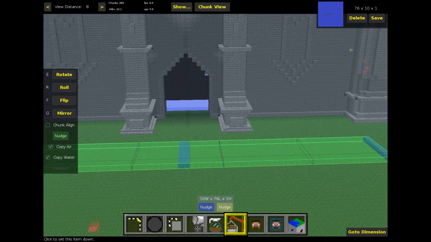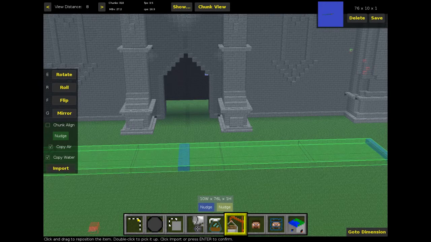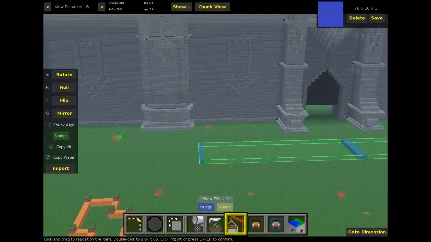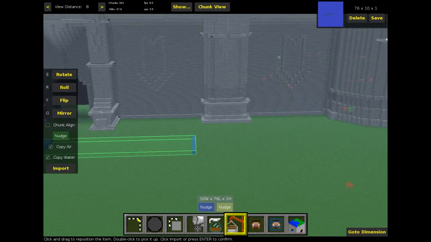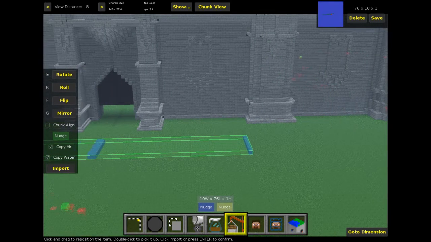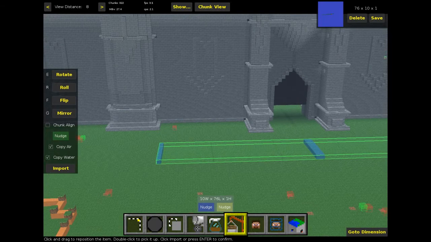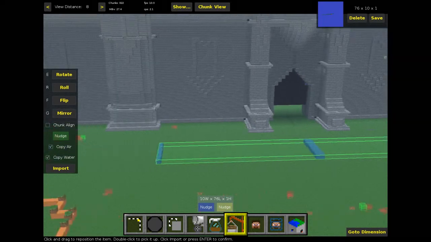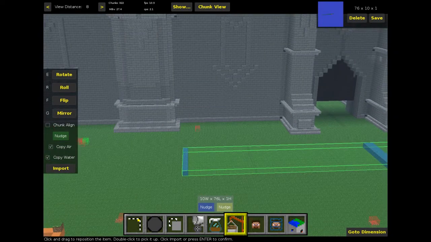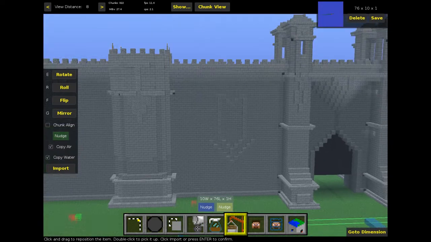Again, it's going to be offset. We can't do anything about that at the moment. It's just the way that I mess around with wall. So... there to there. Right, so if we do this, we should be able to take a schematic of this section of the wall that will fit perfectly inside that section of the wall.